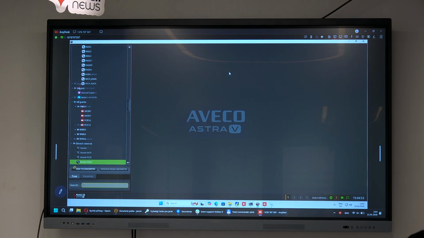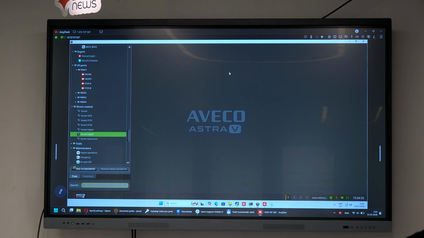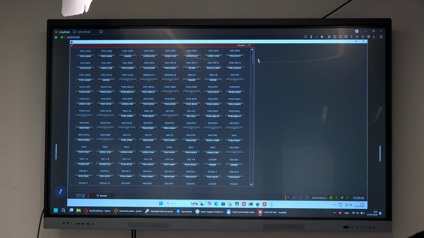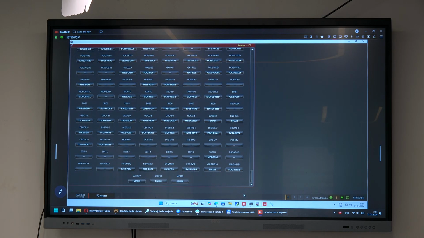So this is it. Routers, you know that there is the MCR router, PCR router, and so on. Ingest router. Administrators have the full version of the router, so you see everything, all outputs from the router.